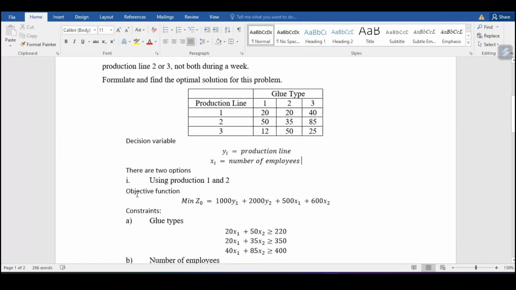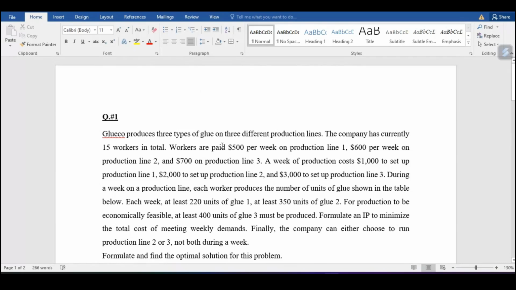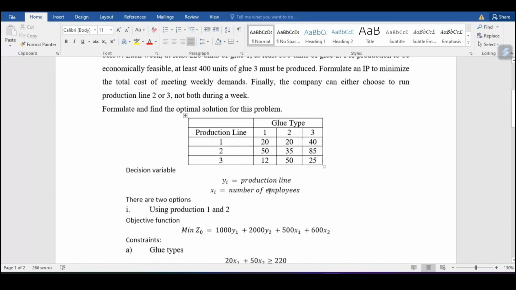And then we have our objective function. What will be our objective function? We've been told that Y1, that is production line 1, will cost 1,000 to set up and 2,000 to set up production line 2. And then each employee is paid 500 to produce glue 1, and each employee will be paid 600 each week. Because this is where we are being told that if a worker is working in production line 1, they will be paid 500, 600 in production line 2, and 700 in production line 3.